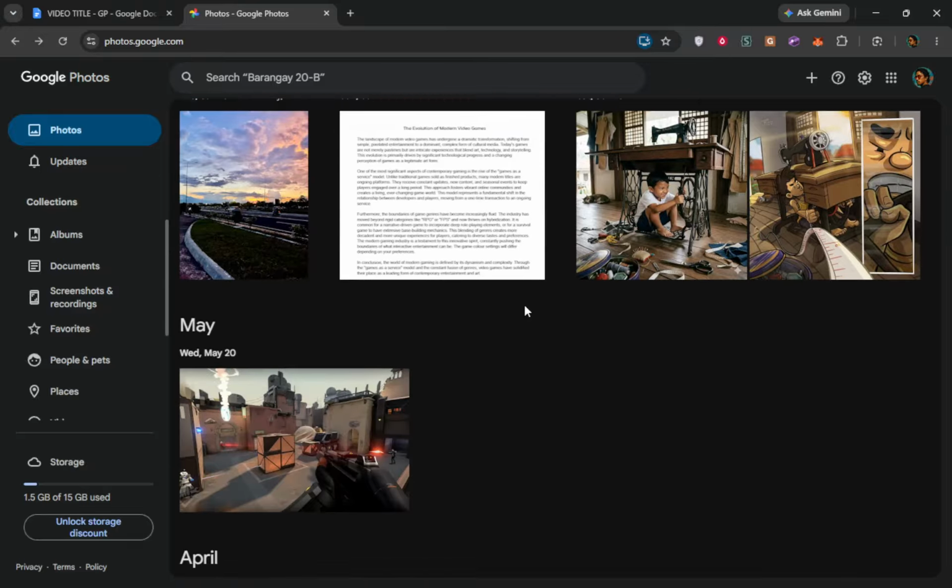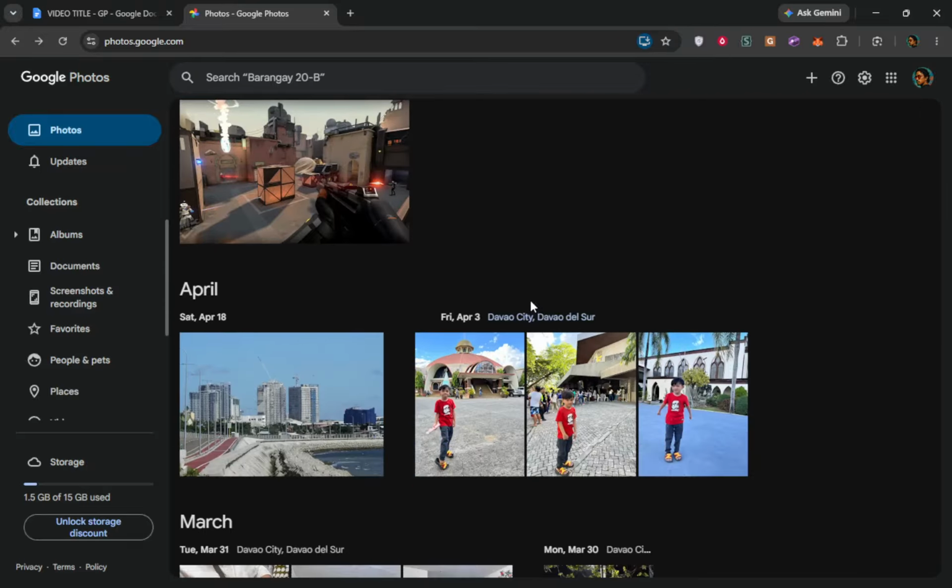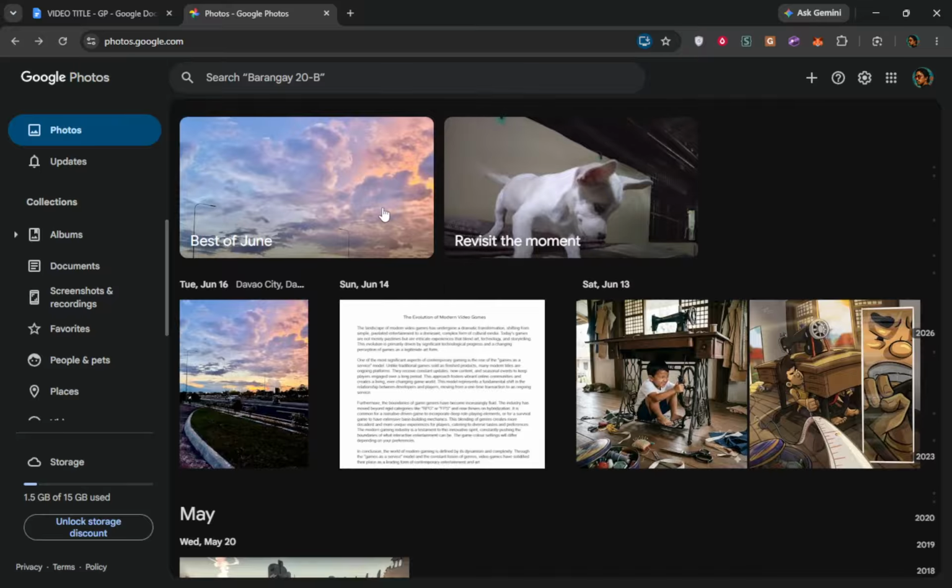Once the page loads, you will see a clean, user-friendly interface. This is where all your photos will be organized. By accessing Google Photos through your browser, you ensure that you are using the latest version of the application. This is important as it can help avoid compatibility issues later on.